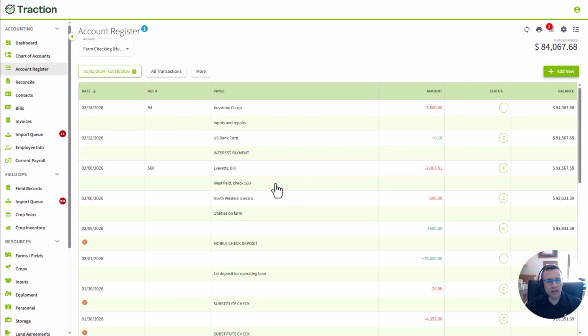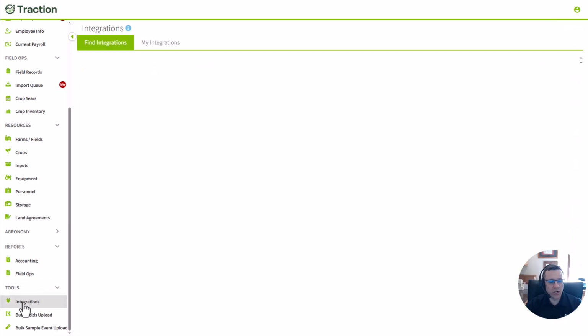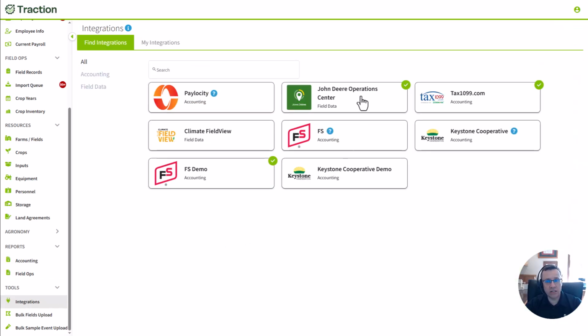So what I mean by that, on the left-hand side, you have the ability to go to integrations and actually tie into John Deere Climate Field View. We have lots and lots of integrations. This list is going to keep growing as well. But I do have an integration with John Deere Operations Center. You can see the green check mark here.